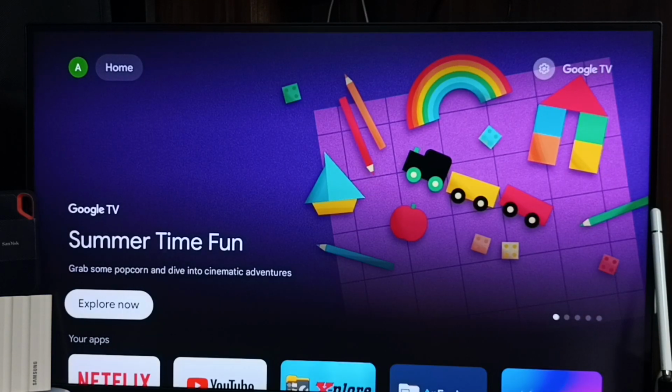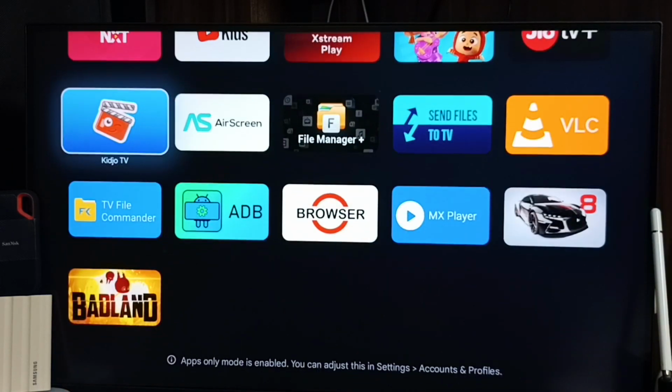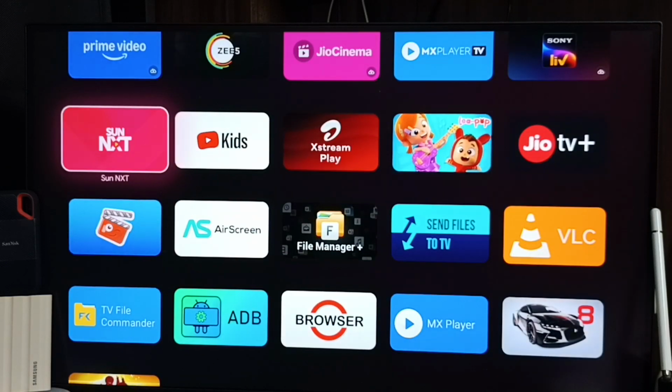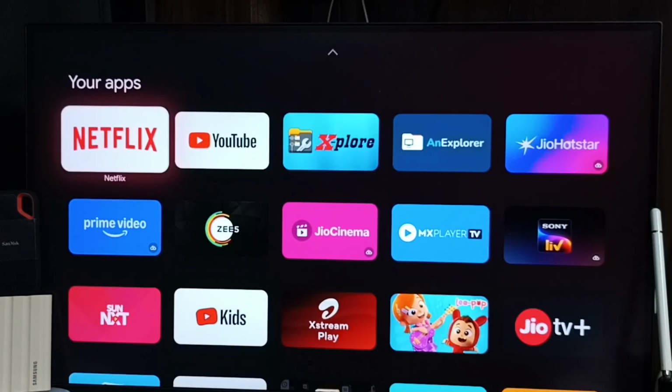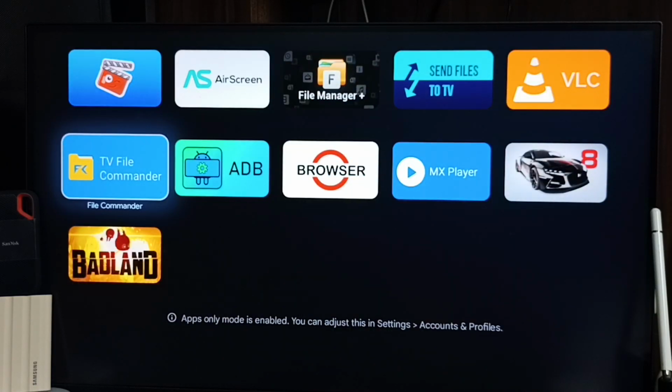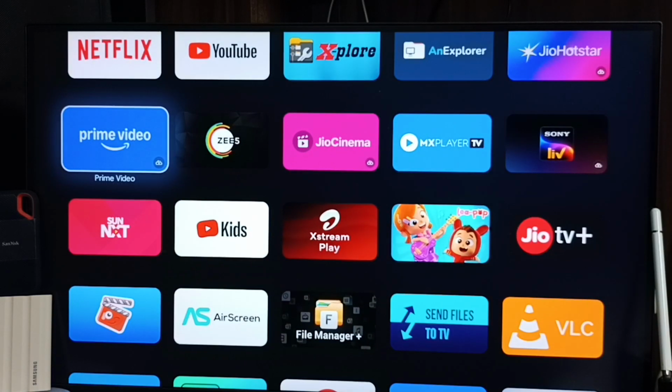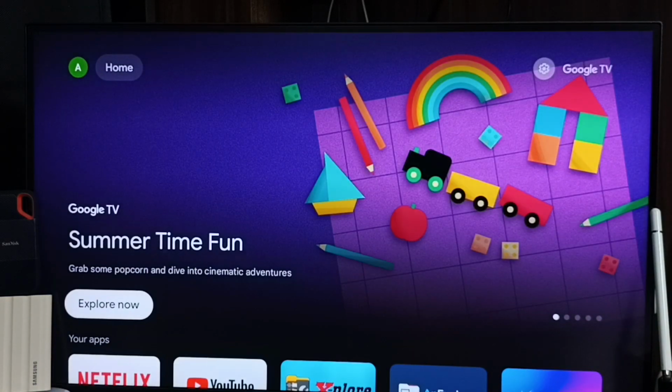See, now here in this home screen we can see only the icons of apps installed in this device. It's not showing recommendations of movies and shows. Okay, so this way we can remove recommendations of movies and shows from the home screen.